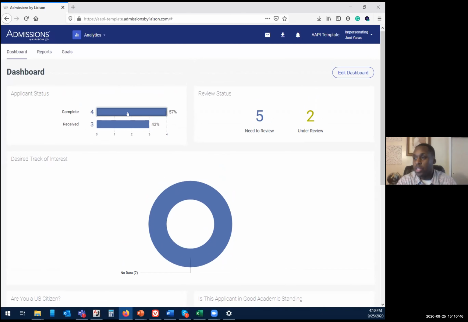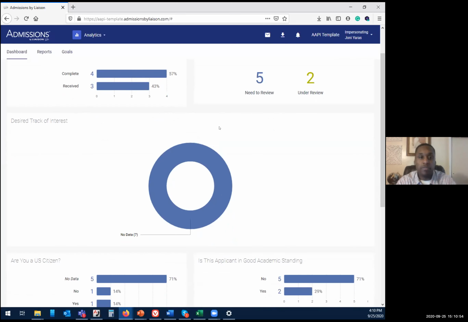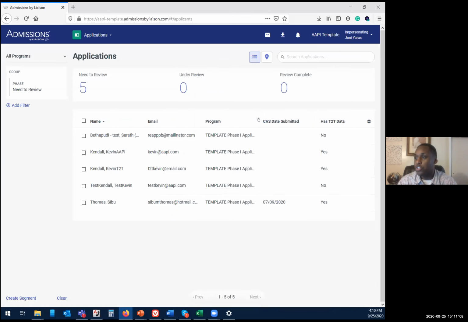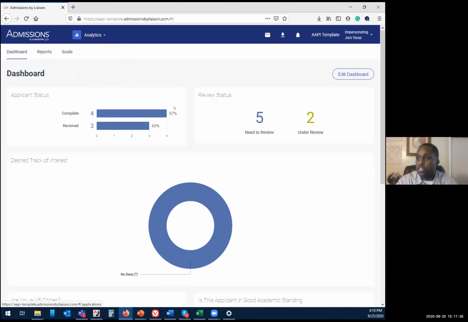And the way that the dashboards work here in admissions is that any of these charts that you're seeing are able to be clicked on, so you can view the applicants in that specific segment. So for example, here we have a review status chart that shows up. If you want to see these applicants who need to be reviewed, you can just click on that number where it shows the number that need to be reviewed, and it takes us to that group of applicants where we can click through them here. We're going to come back to this page. This is a different view of Admissions by Liaison where we're looking through the applications here. So we're going to come back to that in a minute. I'm just going to go back to the dashboard where we were for a second.